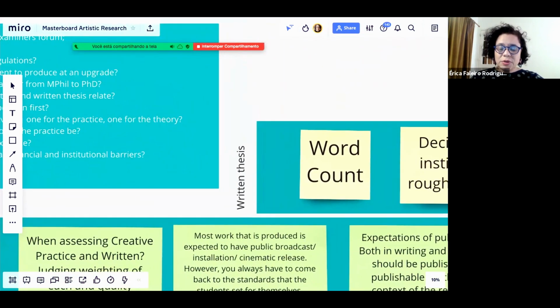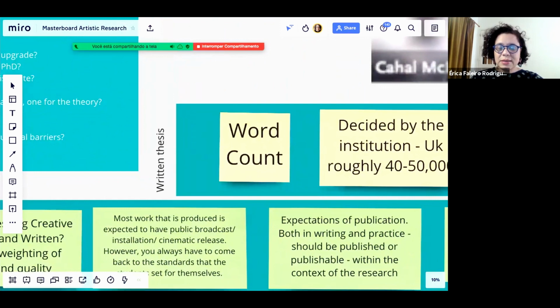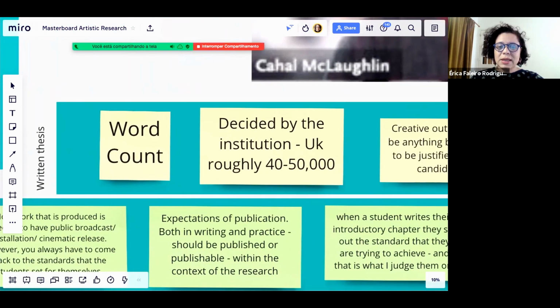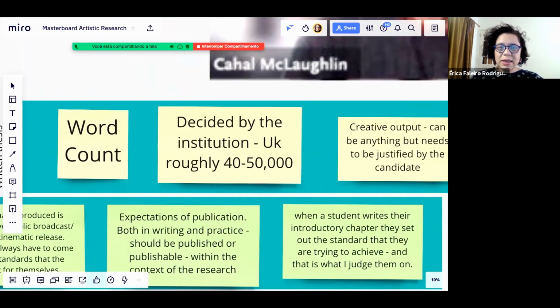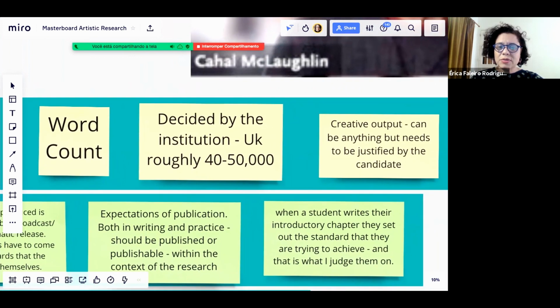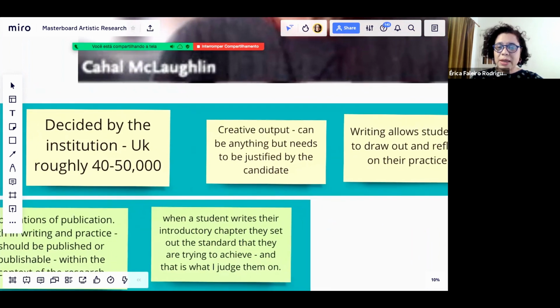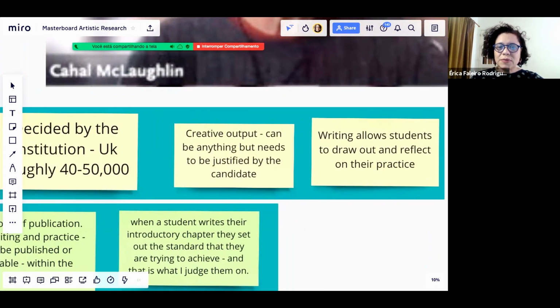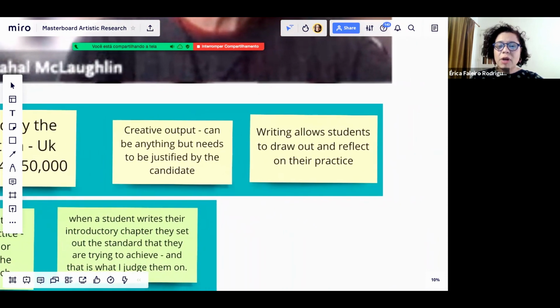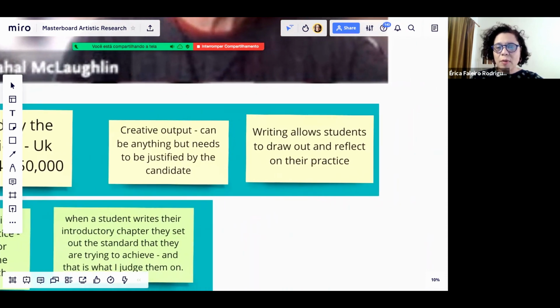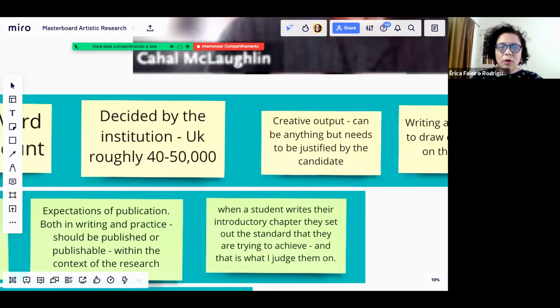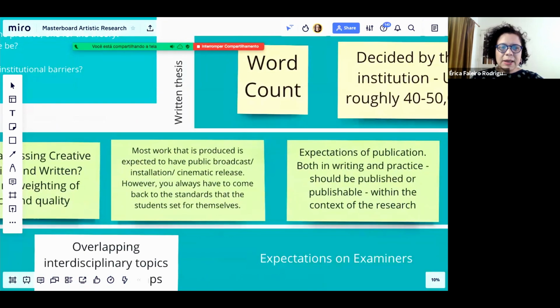In terms of the details of the written thesis, the word count tends to be decided by the institution, and in the UK is roughly 40 to 50,000 words. The creative output can be anything, but needs to be justified by the candidate. Writing allows students to draw out and reflect on their practice.